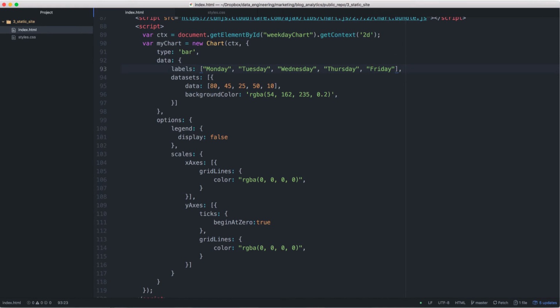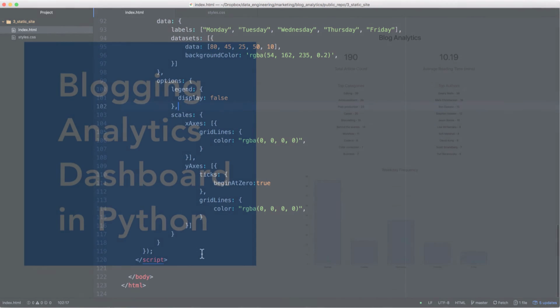Then we have our data, and we have a nested dictionary or hash table, and we have our labels, Monday, Tuesday, Wednesday, Thursday, Friday. Then we have our data here, then we have the color, which is blue, and then we have some options here, not to display the legend, hiding the grid lines for the X and Y axis.